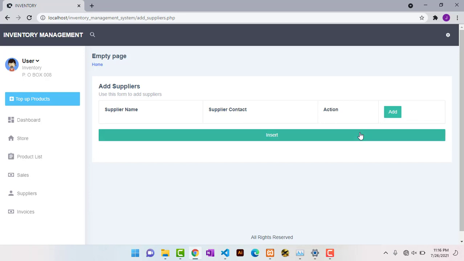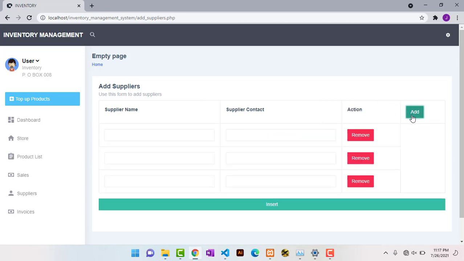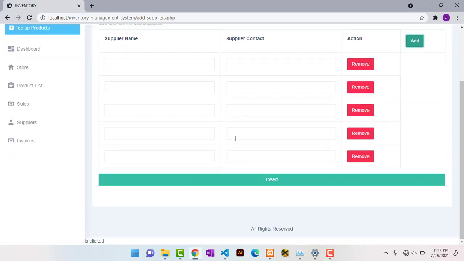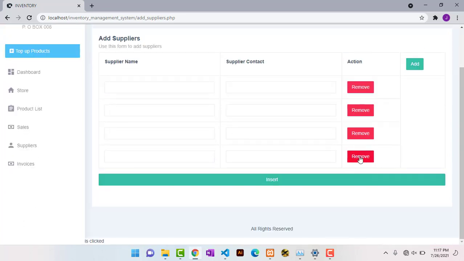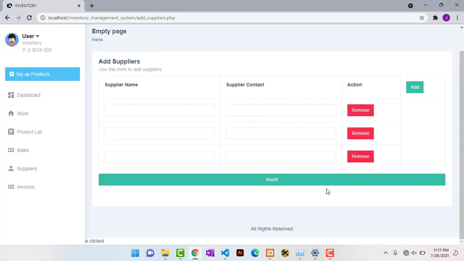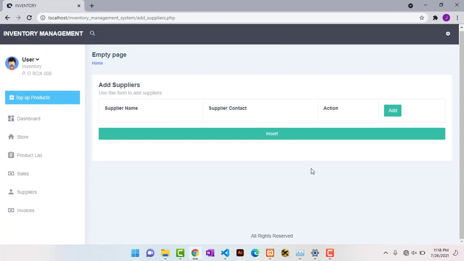So now you can see we are able to use the add button to add several rows. So you can be able to add several supplier names and their contacts, and if we need to remove one, we can just hit on remove to remove that. So now next we'll be able to click on the insert to be able to insert all the various suppliers provided. And that's all that we had for this video.